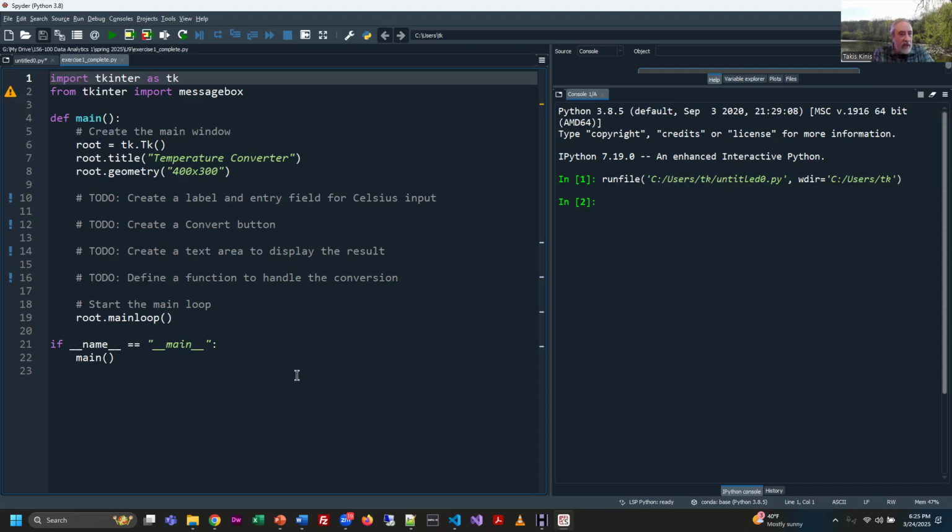So they imported tkinter as TK. Then from the tkinter library, they're pulling in what we call a message box, and that's kind of like a pop-up. They built the main function, built a window for us with a name at the top and a size, and they're running the main loop, and they're getting the main function to run. That's all set to go.